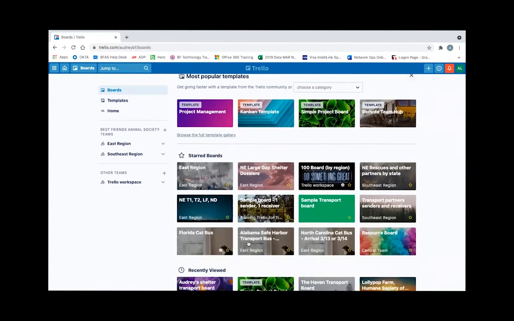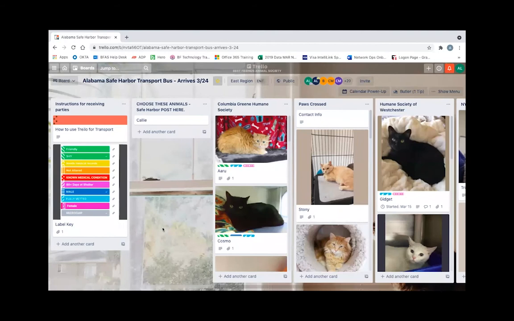I'm going to start with showing you guys a completed transport board so that you can see what one that's all finished looks like. So this is a transport board of cats going from Alabama to New York. On the left, the sending shelter has chosen to create some instructions. And so it says instructions for receiving parties. And then they've uploaded a snapshot here of their label key. And then you can see this is where they had posted all of their animals that were available.